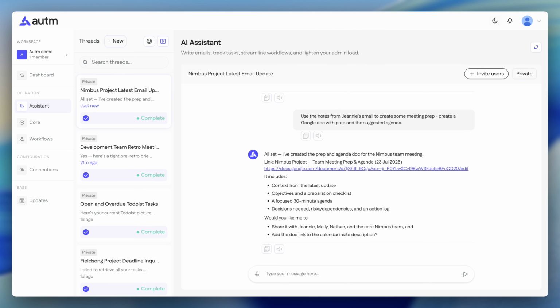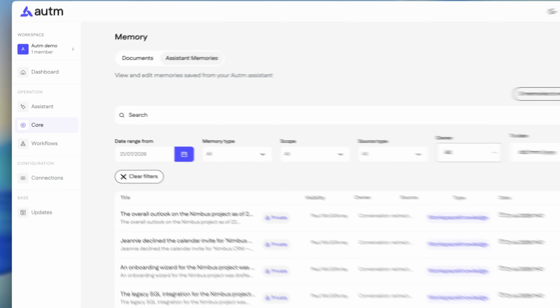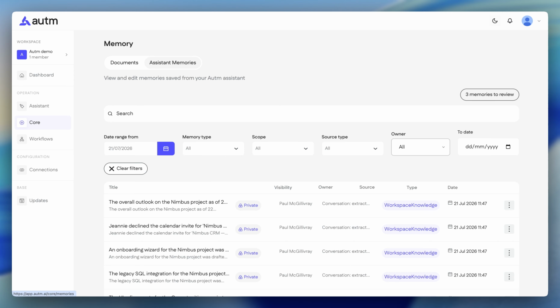Here's the part where Autumn is genuinely different. It does remember. So every conversation, every connected system, every piece of work feeds an organizational memory. Behind the scenes, Autumn builds a knowledge graph of your business, mapping how people, projects, and decisions relate to each other. And it uses that understanding to give you better answers.